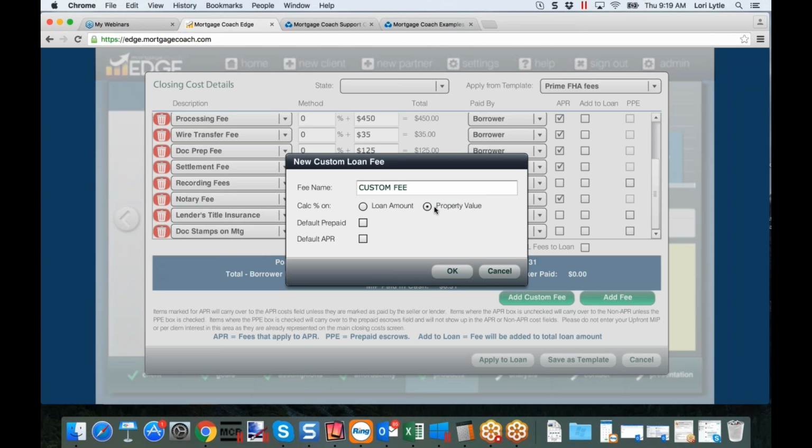So this is how you can control that percentage field. If you're ever using that percentage field, wanting to determine what the calculation is, you could go ahead and just create it. Is it a prepaid escrow, which we'll talk about shortly? And if it's an APR fee, just make sure you have it marked. So this is how you develop a custom fee that you can use.